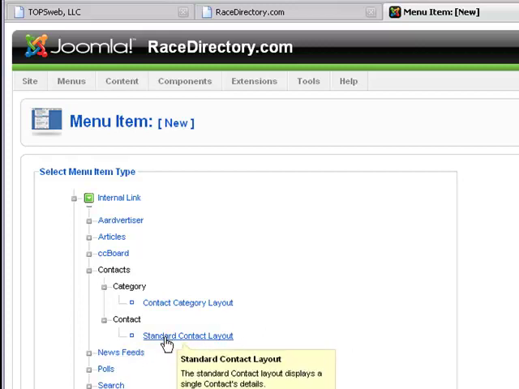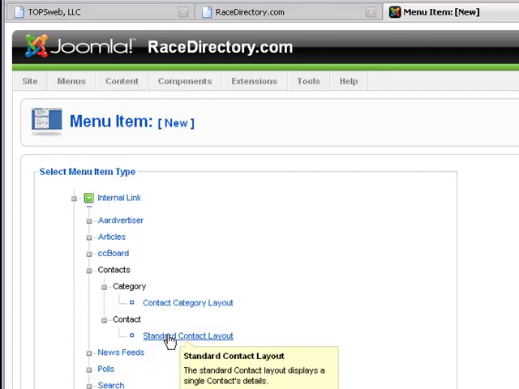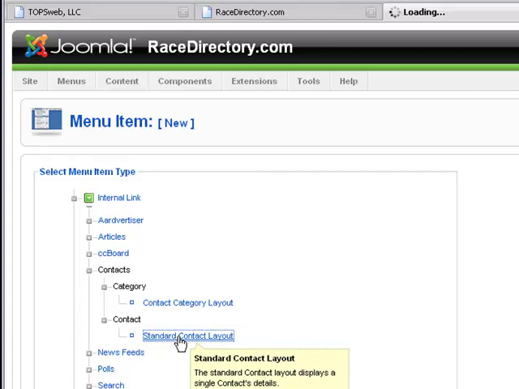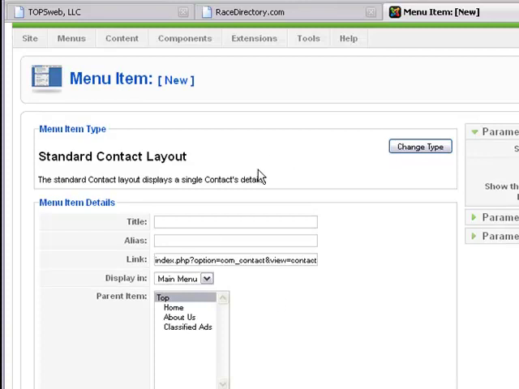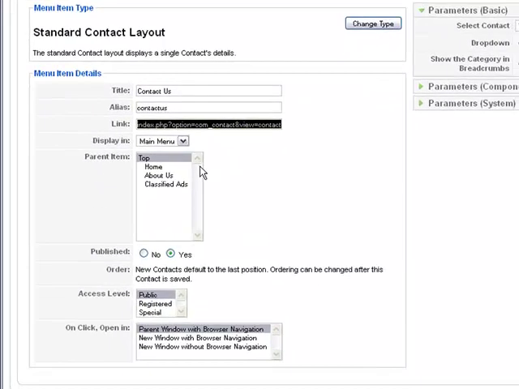But what we're doing here is just a single contact. That's a standard contact layout for a web form. So that's what we're doing. We'll click that, and it brings you to the standard contact layout setup page. Okay, so title. This is really what the menu item is going to be called. Contact us, and display in the main menu, yes. Public, yes. Parent window, yep.